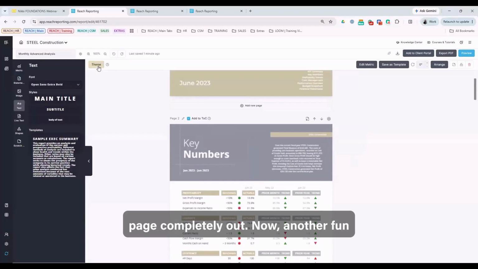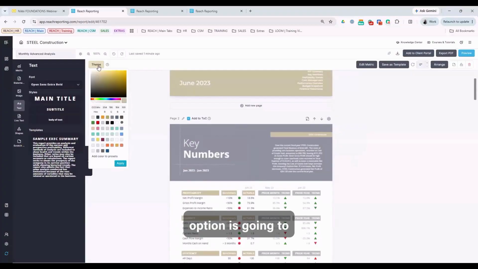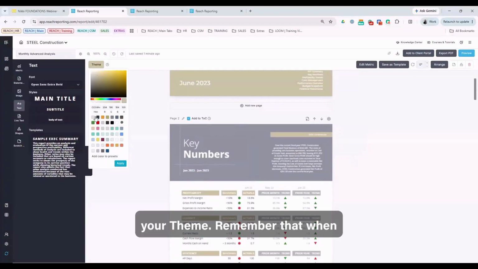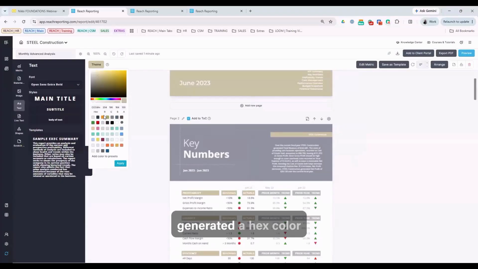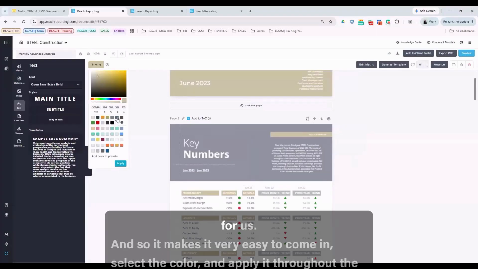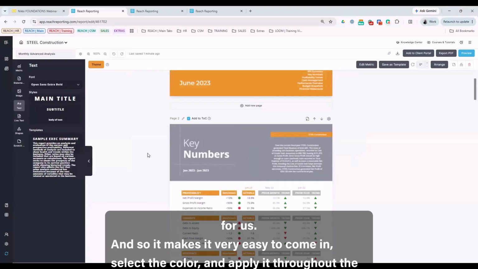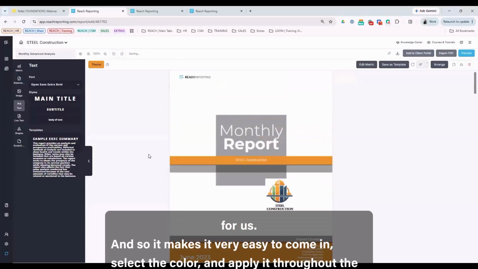Now, another fun option is going to your theme. Remember that when we loaded the colorful logo, it automatically generated a hex color code theme for us. And so it makes it very easy to come in, select the color, and apply it throughout the report.